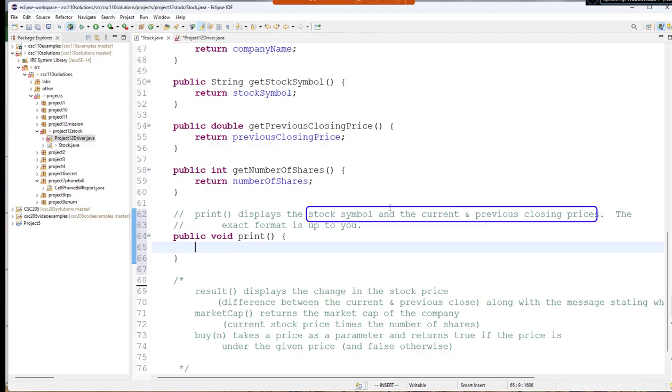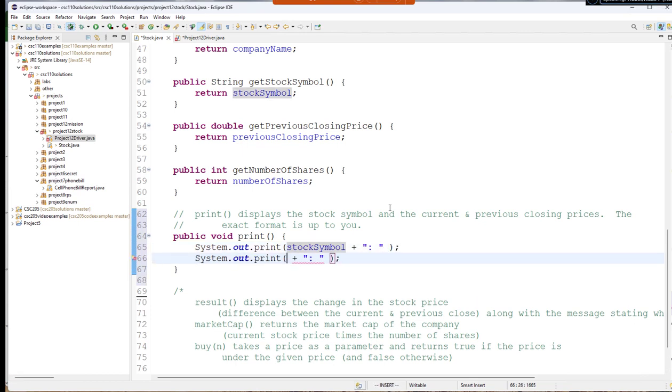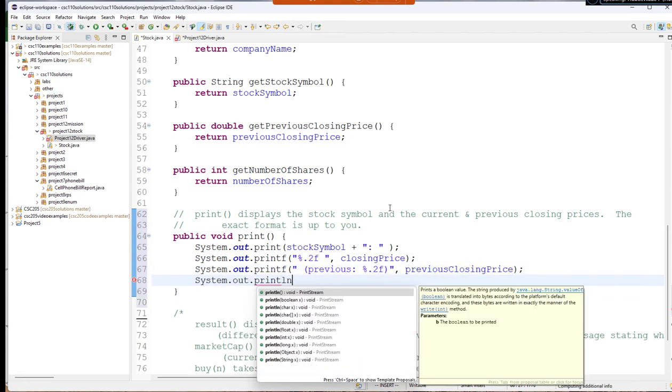We need the stock symbol and the current and previous closing prices. I would say something like System.out.print the stock symbol with a space at the end, or a colon. And then let's print the previous close. And this is a money field, so I'm actually going to do a printf here so that I can print this with 2 decimal points. And I'll put a space here at the end. And then I'll do another printf that says, oops, this should be closing price. And then this will say previous, whatever that previous value is. And I'll do a println to go to the new line.